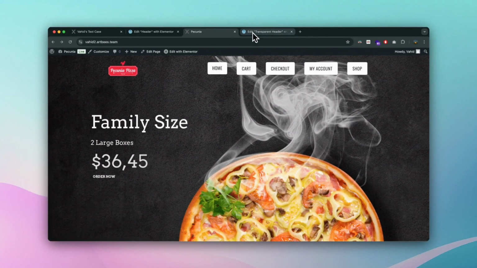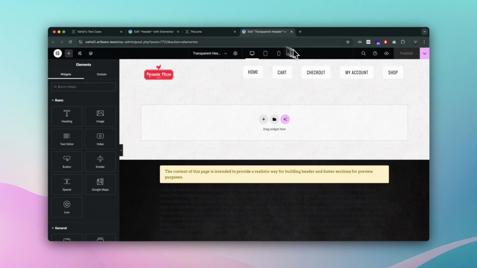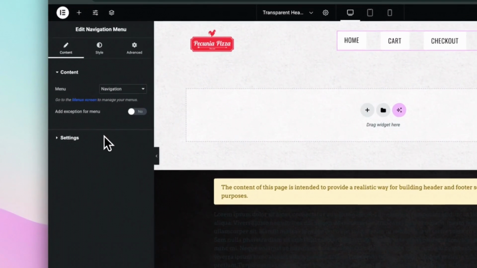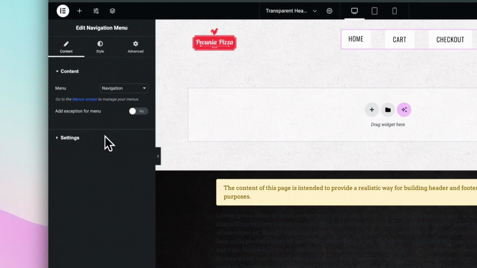Alright, so we've just covered the advanced menu widget, and now it's time to dive into the navigation menu widget. I've already opened my header template editor in a separate tab. Add or edit a navigation menu widget to access the controls for turning the menu into a hamburger menu. Once the navigation menu's added, open its settings by clicking this settings section to configure the layout.